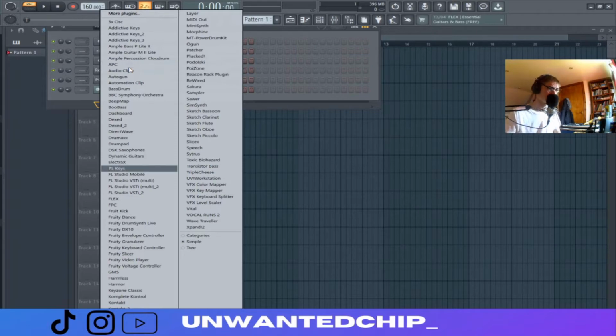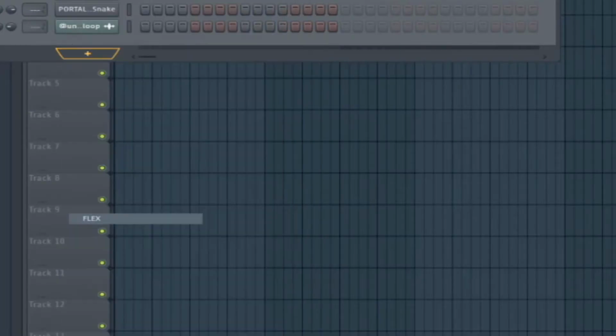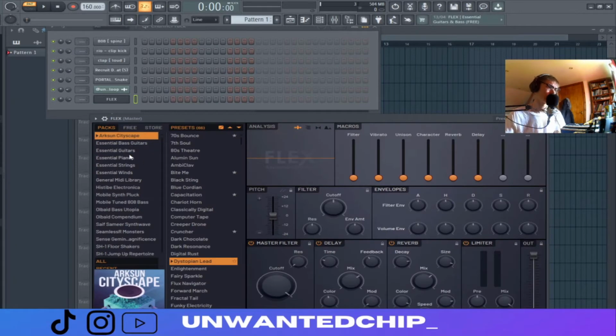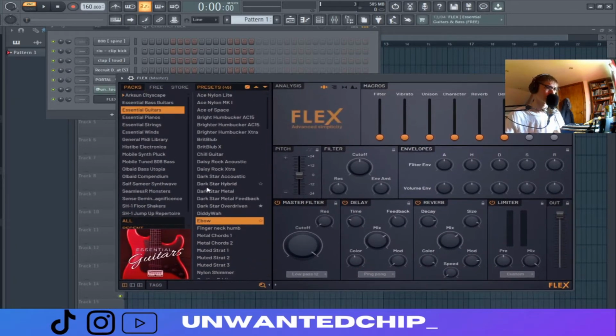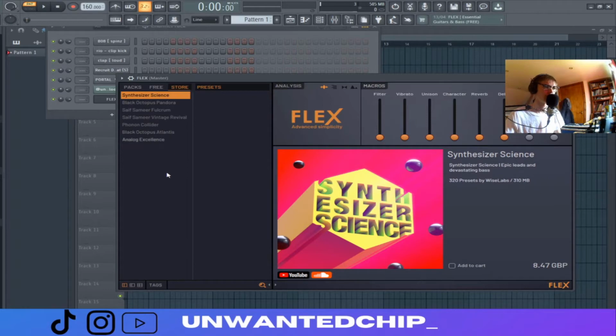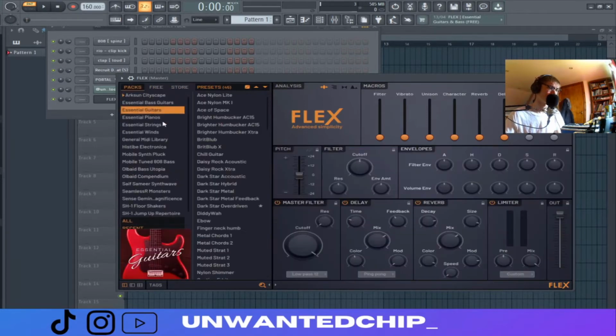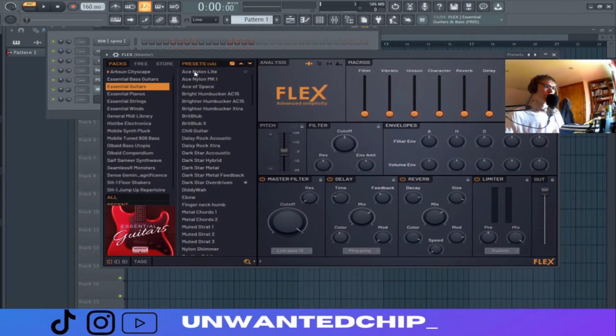So FL Studio has this thing called Flex, and I don't know how to describe it, but it's basically just a bunch of sounds that are all free in FL Studio. Obviously you can get some paid packs, but there's a bunch of free ones. All these packs come with FL Studio if you buy it. They recently added a guitar bank, maybe not recently, but I just discovered it, and this is a good preset, Dark Star Overdriven.